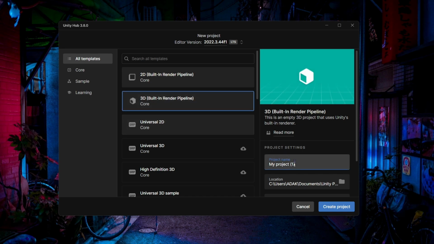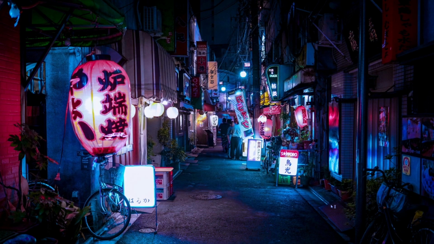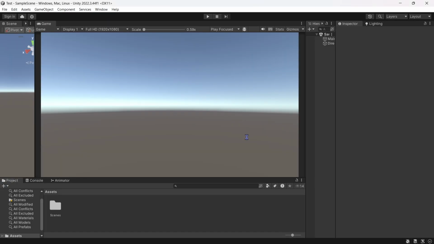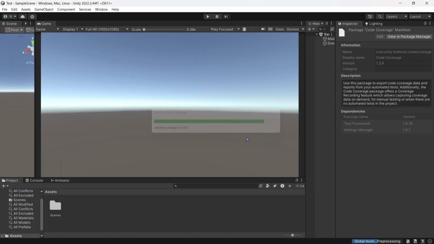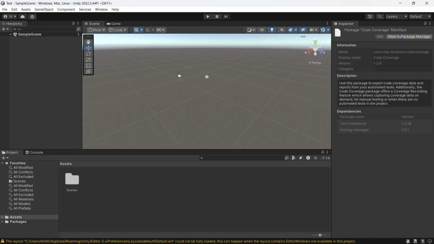I'll name the project Test and select a location to save it. You can also check Unity Cloud or Unity version control options if you need them. Finally, click Create Project. Unity will take a moment to create the project, so I sped up the video. And there we have it, our project is ready. Your project layout might look slightly different from mine, but don't worry, it's all customizable.